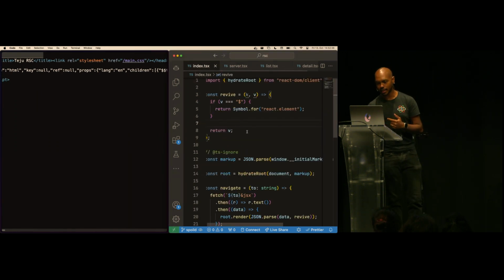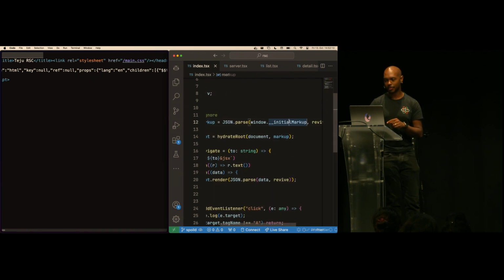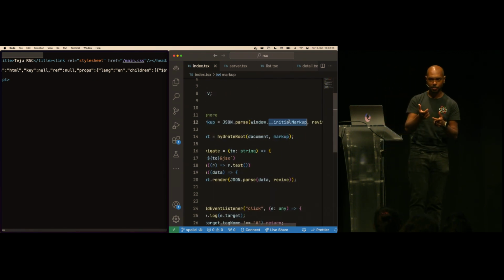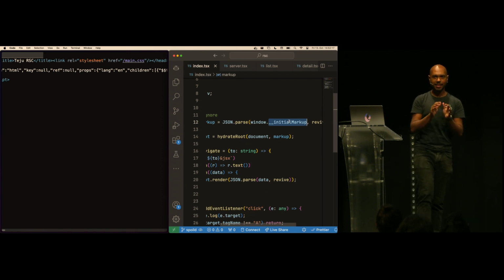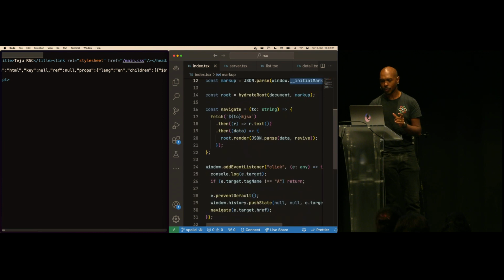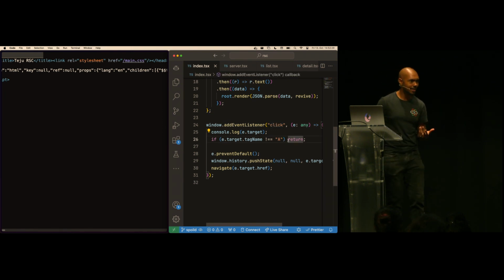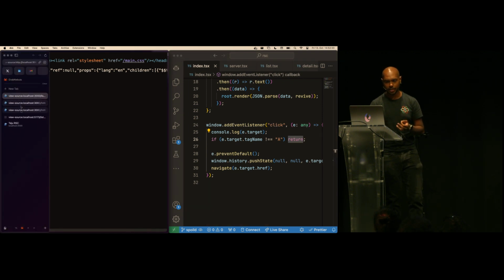Then on the client side, what we're doing is we're hydrating root document and the markup. And the markup is coming from the server as we attach it to the window object. Okay? This is not such a big deal. Where it becomes a big deal is the next step. We are overriding window.addEventListener click. And on clicking on the entire window, if you click on anything that's not an anchor link, we don't do anything. If you click on an anchor link, so let's go back to that demo.